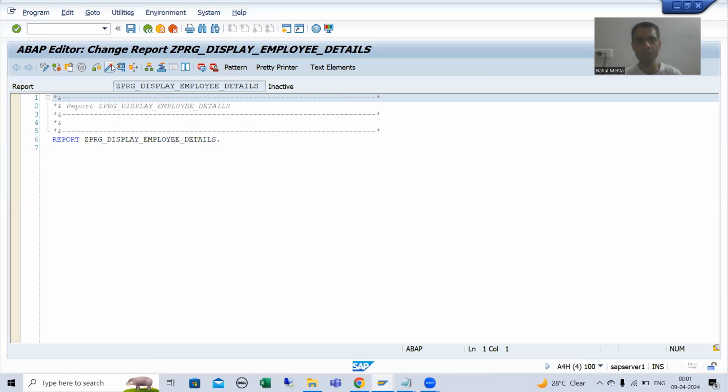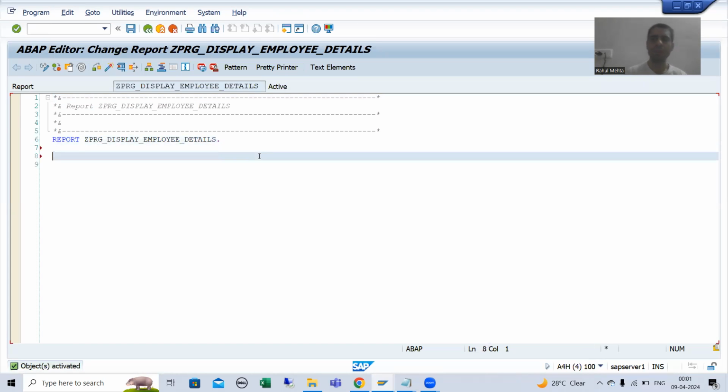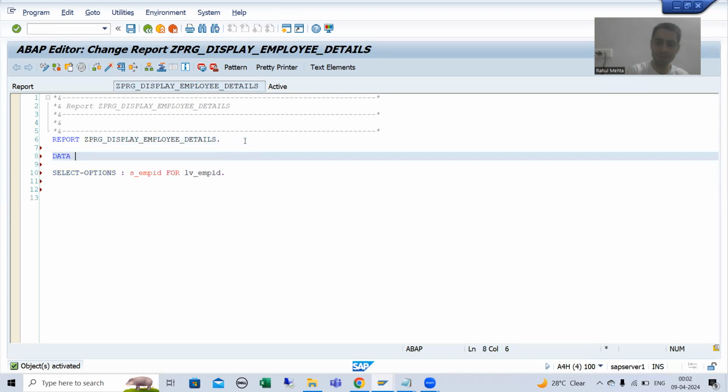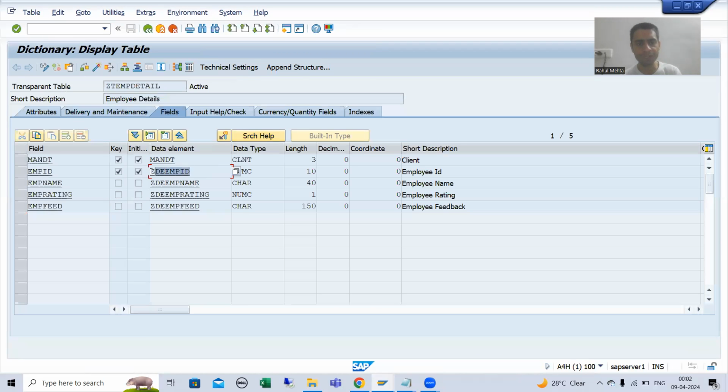Important topic is going on, and many people ask this, what is the solution for the same? Now, firstly, suppose I will go for a range of employee. You all know whenever you want to go for range, you need to go for select option. Suppose I am saying S_EMP_ID for LV_EMP_ID. I will declare a variable LV_EMP_ID type data element of EMP ID.